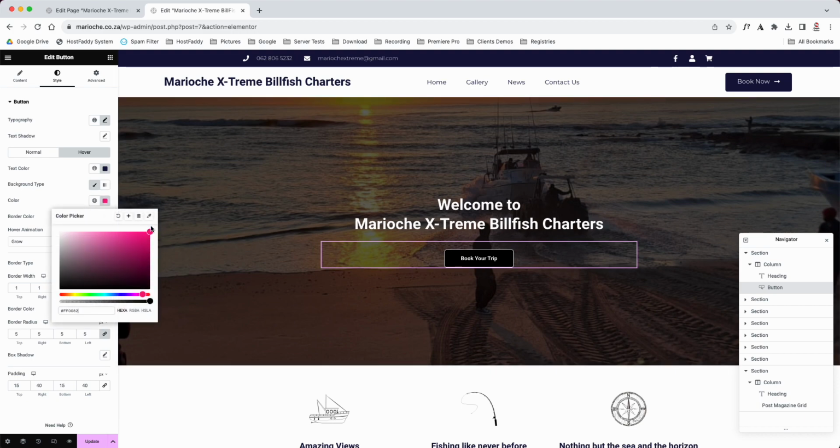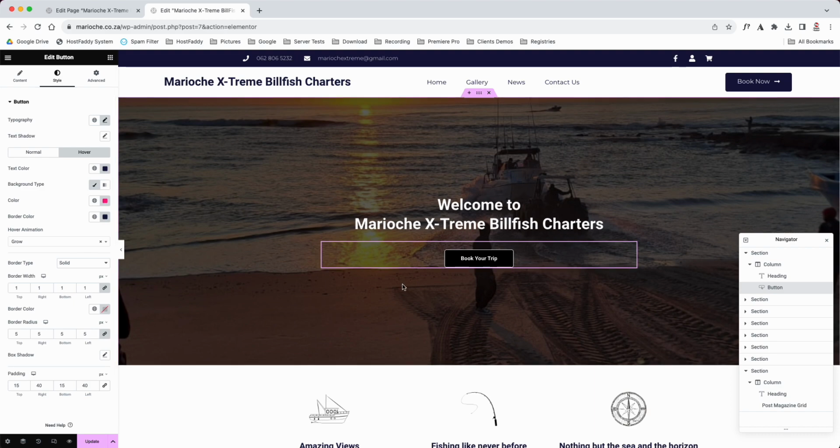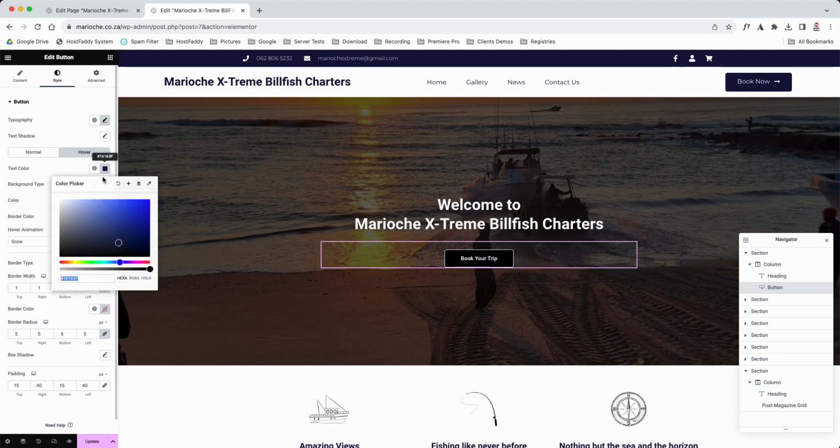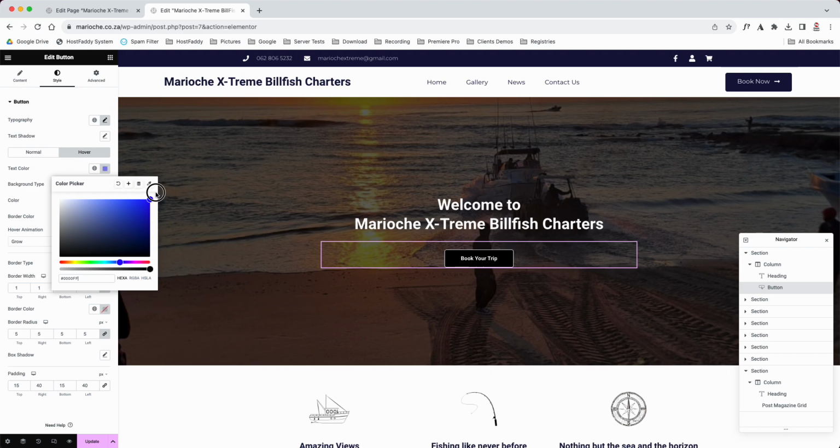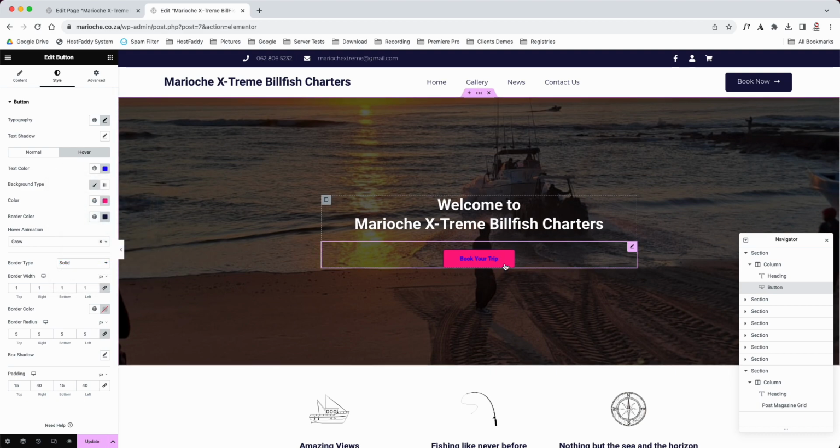Let's just make sure it's selected. Then whenever we highlight it, as you can see, now we want to make the writing white on the hover. So if we click there, and there you go. As you can see now, when you hover over it, it turns pink and the writing is white. If you want to make the writing blue, you'll just do that, and as you can see, it will change. All right, but that is how you change the button.